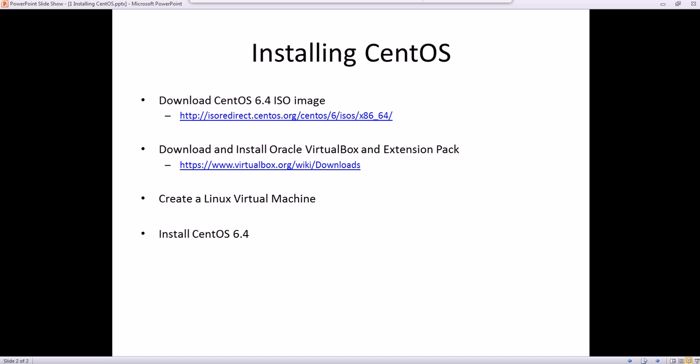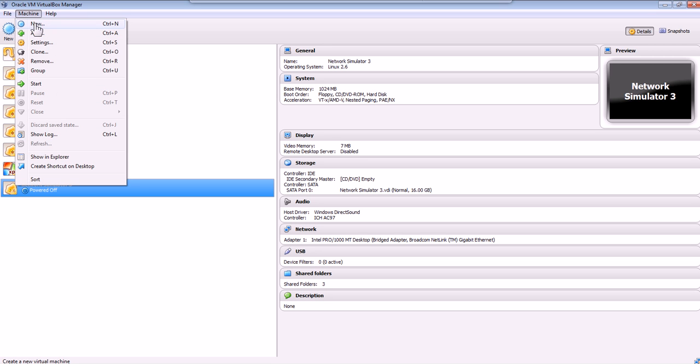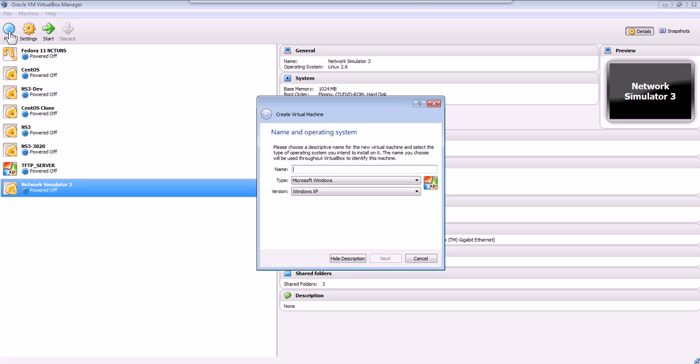So our next step is to create a Linux virtual machine. So I am back here at Oracle VirtualBox Manager, and to create a virtual machine is very simple. You can click on Machine and click New, or you can simply click on the New button here, and what we need to do is give it a name.